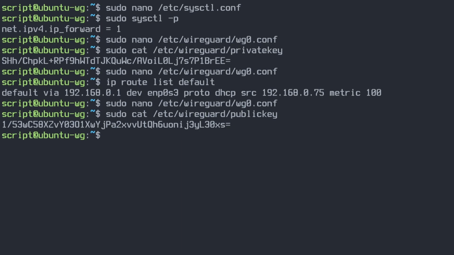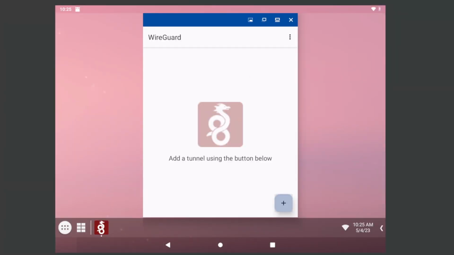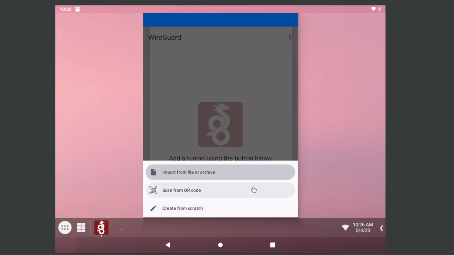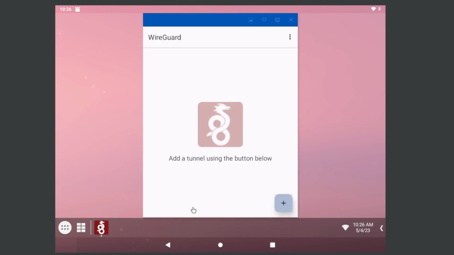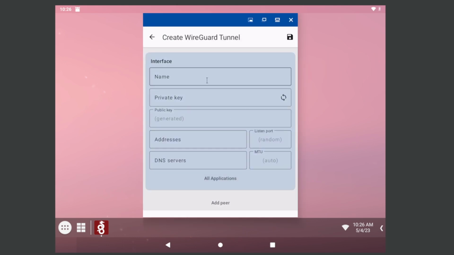So here we are on the WireGuard application inside of Android. Below you'll see this blank screen. We're going to hit this plus button here, and we're going to hit create from scratch. So now you should see this new page, and we're going to have interface, and we're going to put a name here. So in my case, we're going to put Ubuntu. And this can be anything you want. This does not really matter.